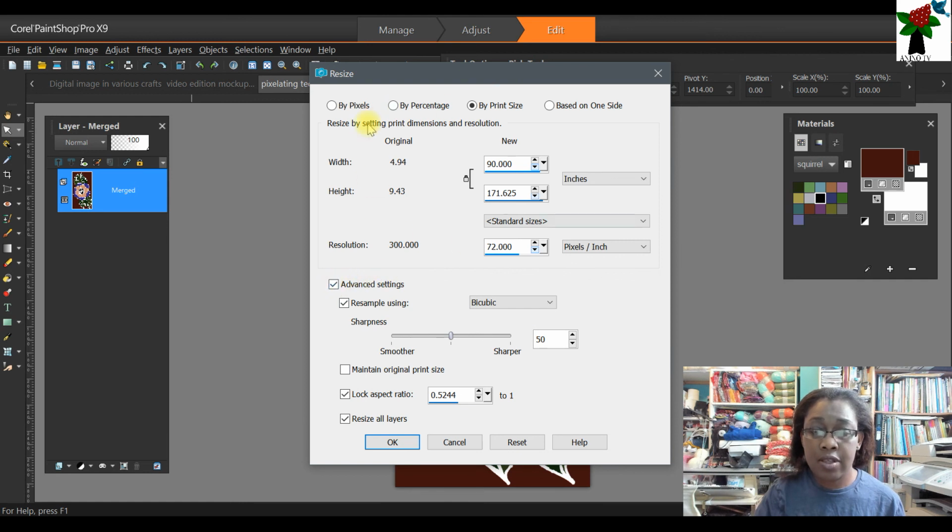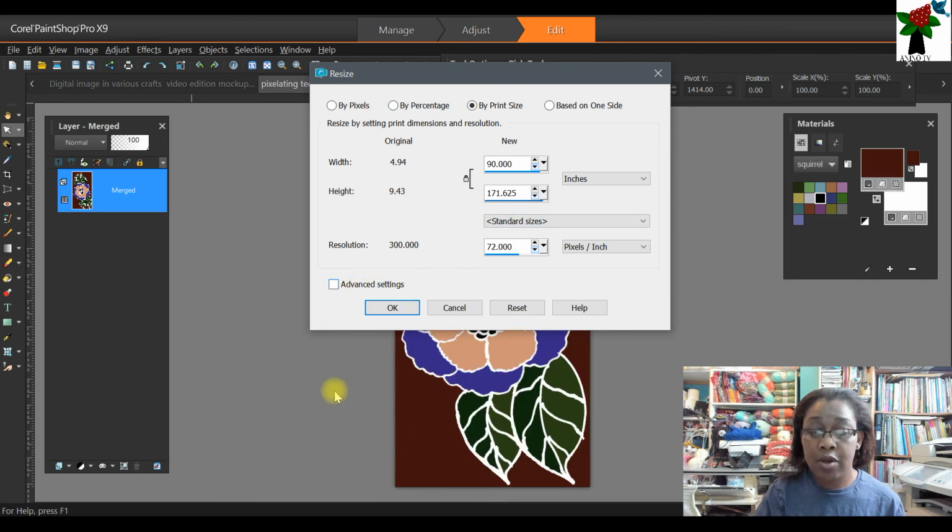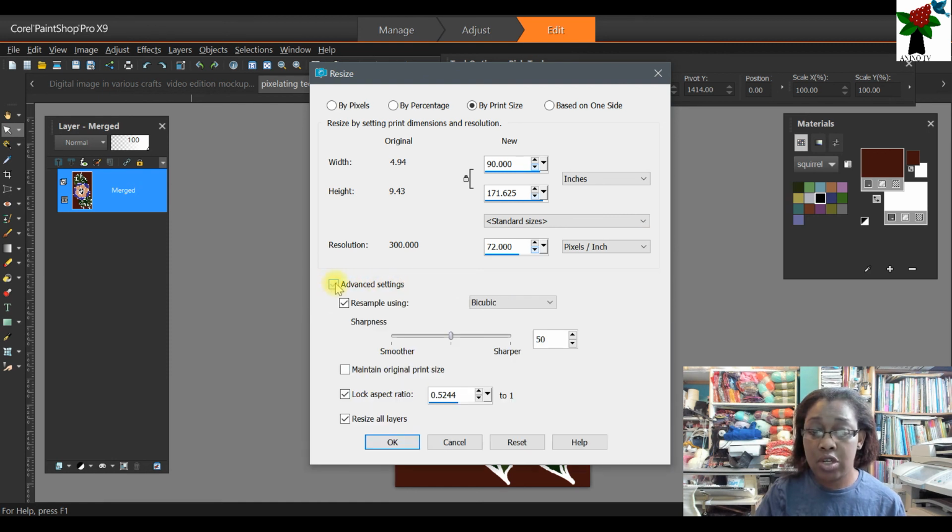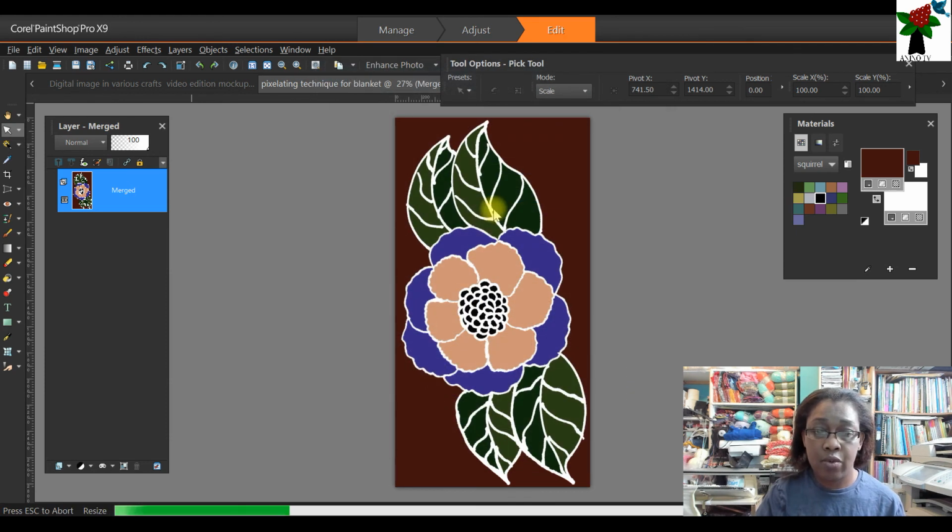Also, if all these are not showing, that's because advanced setting has not been checked. When you check it, you see the other information to use. And we are resizing by print size. So click on OK, and it will resize the work.